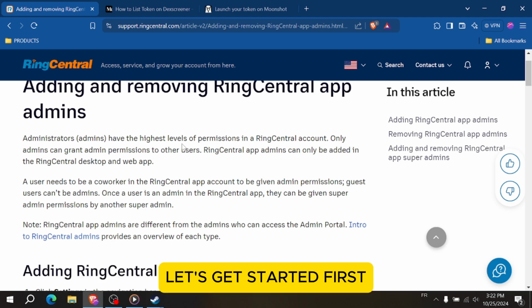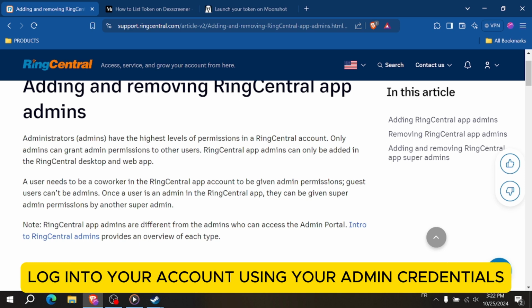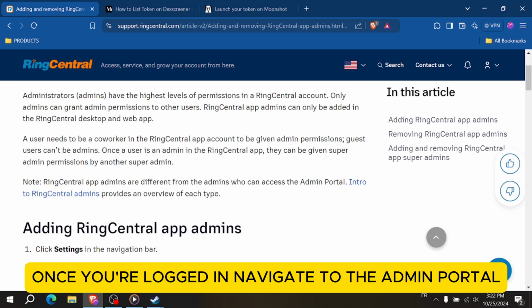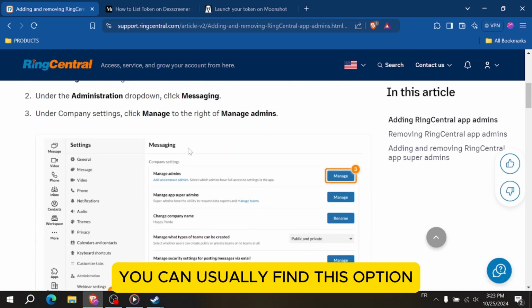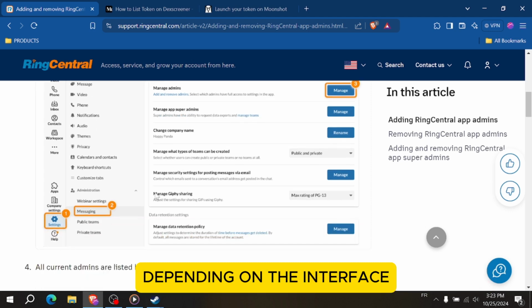Let's get started. First, open your web browser and go to the Ringcentral website. Log into your account using your admin credentials. Once you're logged in, navigate to the admin portal. You can usually find this option in the left-hand sidebar at the top of the screen, depending on the interface.